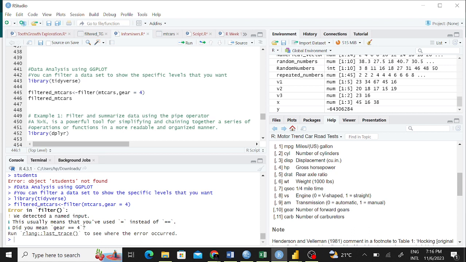If you run it, you will see an error: we detected a named input. This usually means that you have used just one equal sign instead of a double. What is the difference between this one and this in R? Somebody get us the answer very fast. One equal sign and two equal signs, what is the difference?